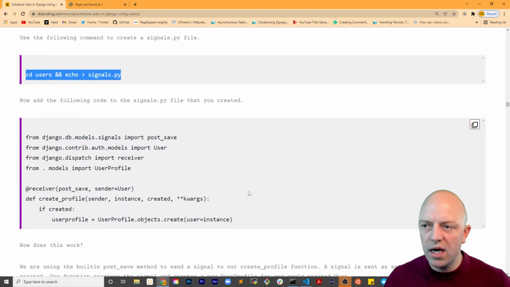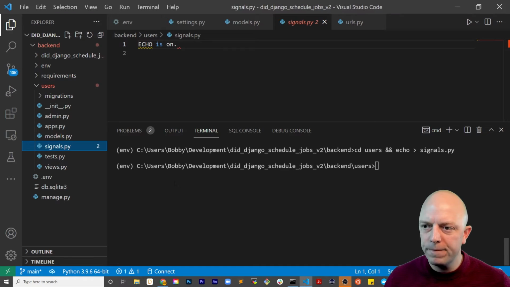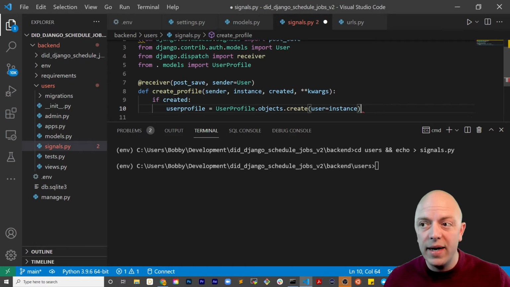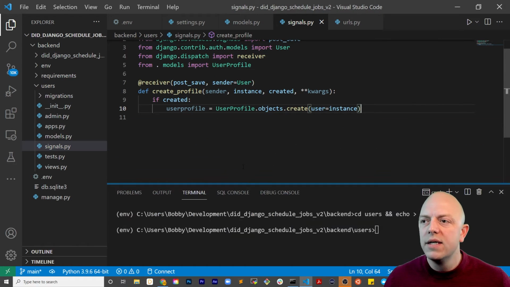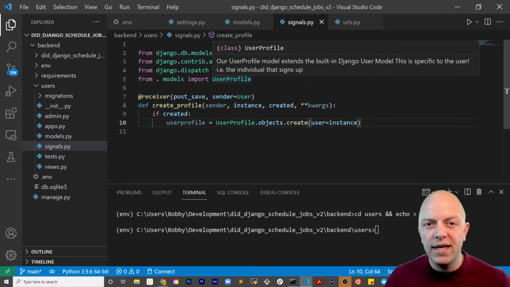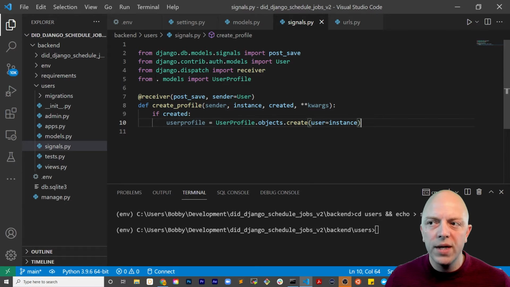We now need to copy all of this code into the signals file. I've got it open there. You can just press Control A to highlight everything, Control V to paste, and Control S to save. Okay, so we're bringing in post_save, so after an object is saved, and bringing in the user model. Once again, we need a receiver. This is a decorator that we're using, called a receiver. And we're bringing in the user profile that we just created in models.py. So from dot, i.e. the directory we're currently in, we're bringing in models and importing UserProfile.